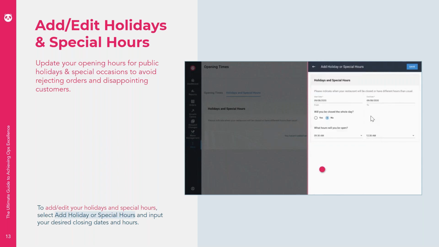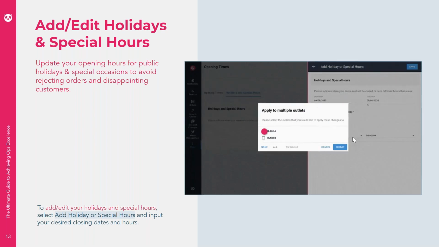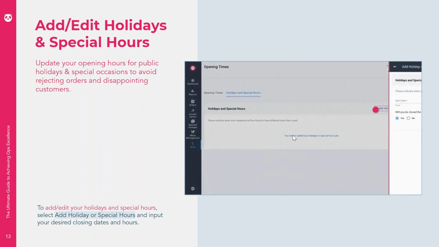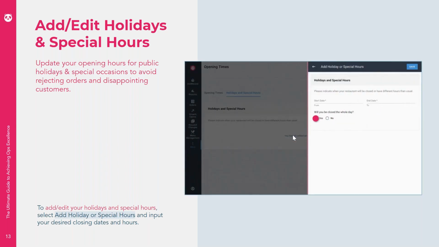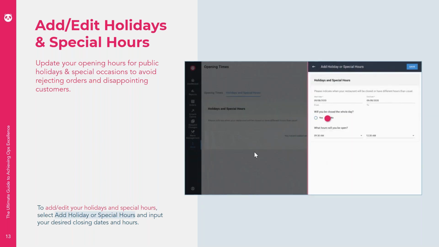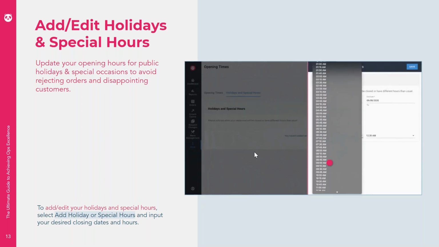Will you be closed the whole day? If you say no, then you can select the hours that you will be open only. Select the outlet that you want to make changes to and submit. Again, any changes to the holiday and special hours will also reflect immediately on the portal as well as the website and app.